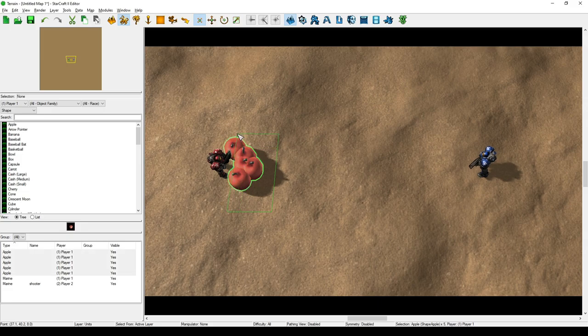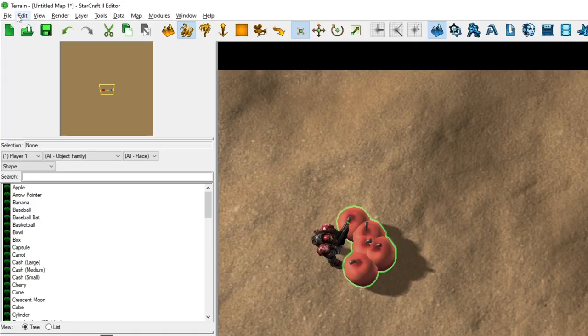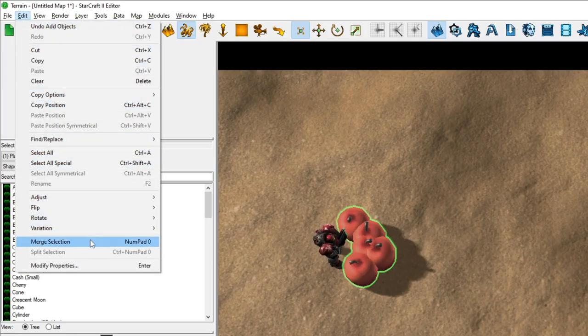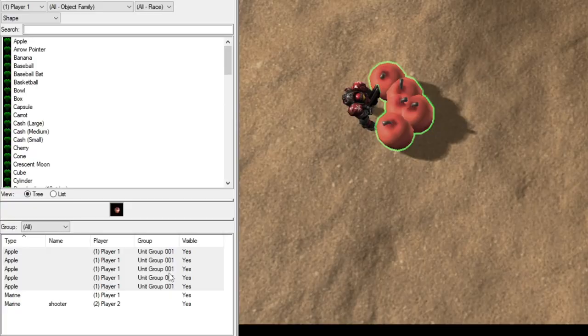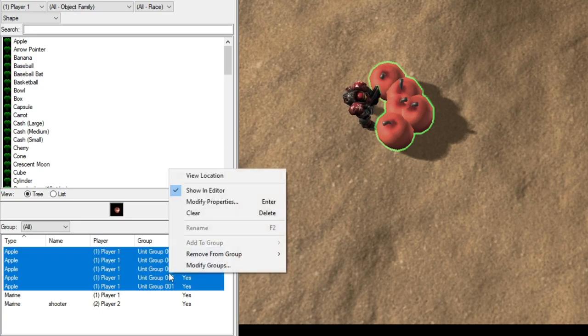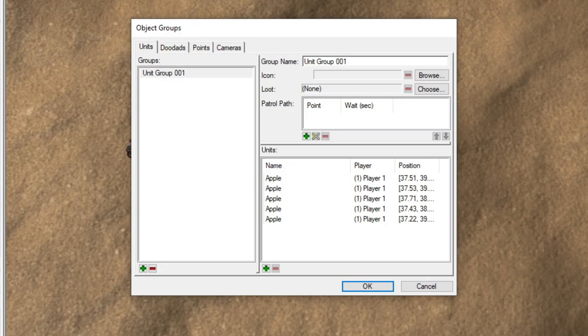I like using the apple because it's at the top of the list. Place a couple apples in front of the unit that's going to be shot at. Then select all of them, go to Edit in the main toolbar, and click Merge Selection. This will put them in a unit group, which you can see in the units list in the main editor window. If you'd like, right-click on them in that list and click Modify Groups. In here, you can add or subtract units to or from the group, see a list of everything in it, and some other stuff, but we're just interested in renaming it. Instead of Unit Group 001, name it something like Shooter Targets. This doesn't have any mechanical relevance, it's just to help you keep track of what's in a map.